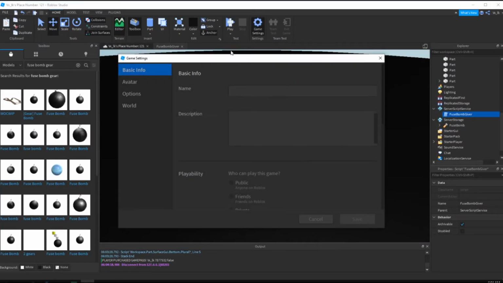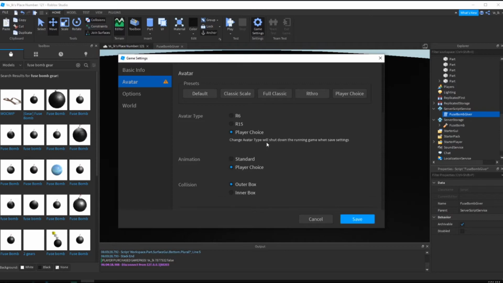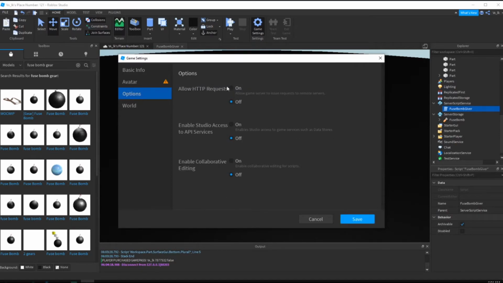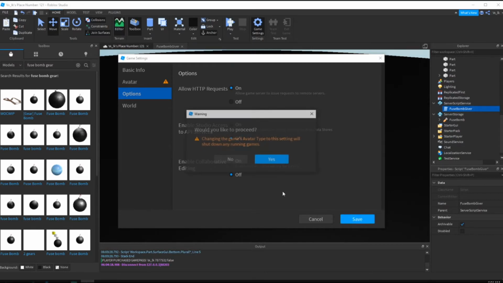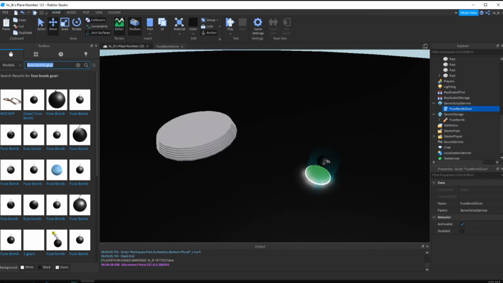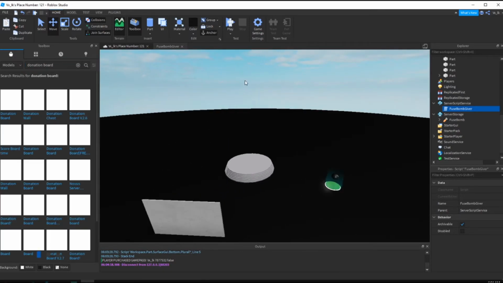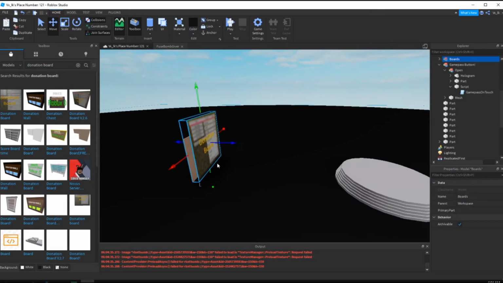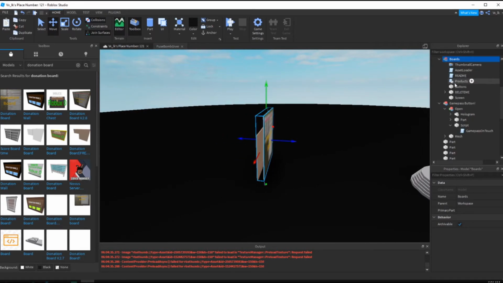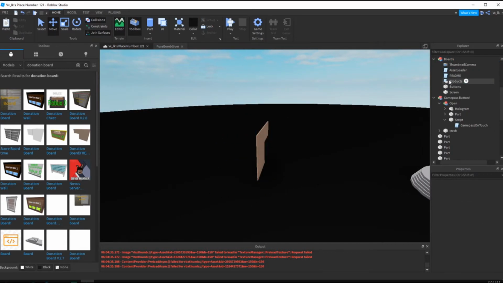So just gonna want to go game settings, avatars, player choice, just because it's annoying. Allow HTTP requests, and that's basically it. So you're gonna do donation board. Go here, boards, delete it, and products.